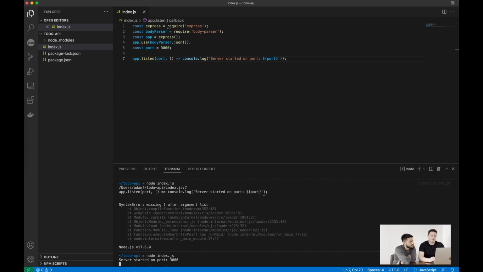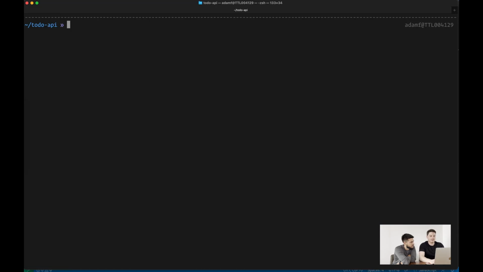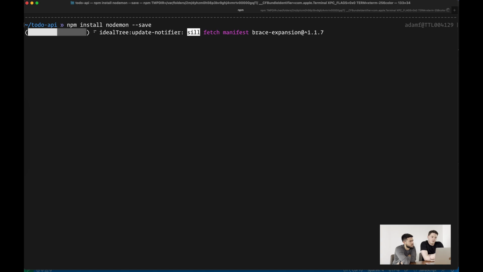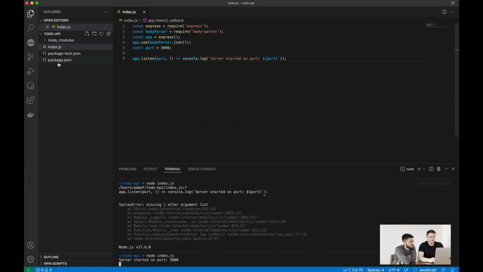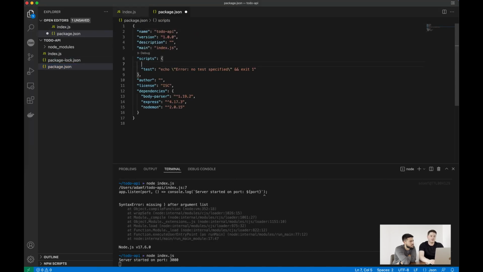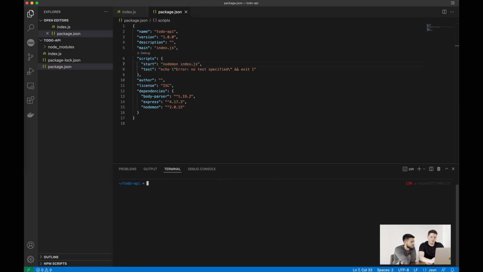We don't want to have to stop and start the server each time, so we're going to install this little thing that will help us with development called Nodemon. So Nodemon, and we will save this. Once that is complete, we can jump back into our package.json, and underneath scripts, we are going to create a new script for us to run called start, and this is going to run nodemon on this file here.